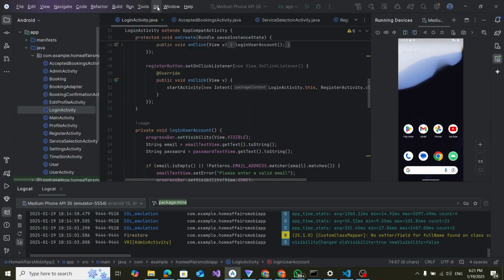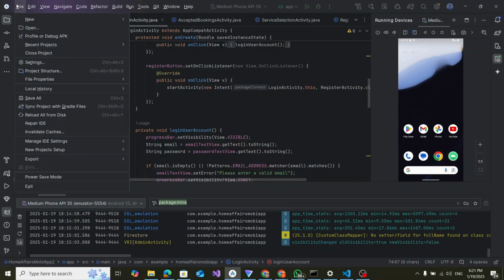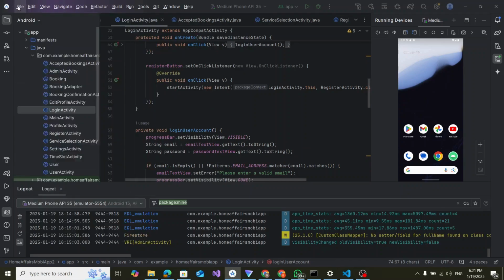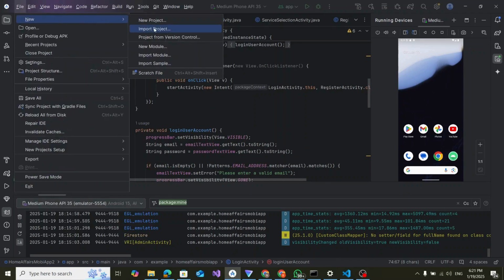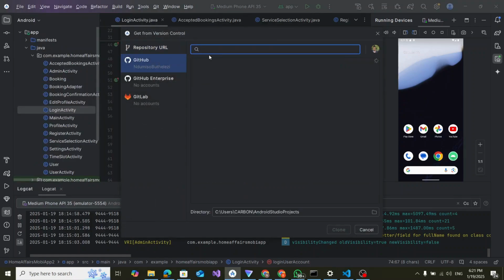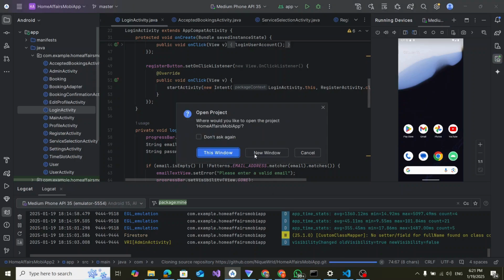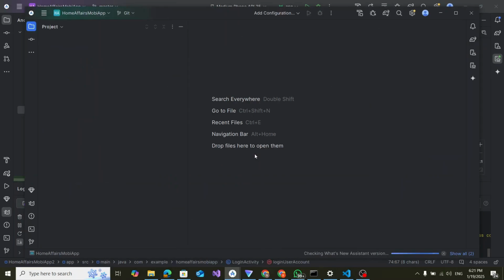Alright then, there's a whole lot of stuff here. Just go to New. You go to Project from Version Control. You click GitHub, you click your account. Then you see Clone. After hitting clone, you're going to say New Window, just so you can see.